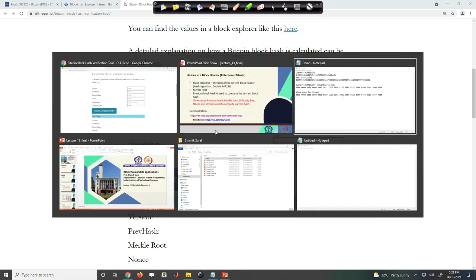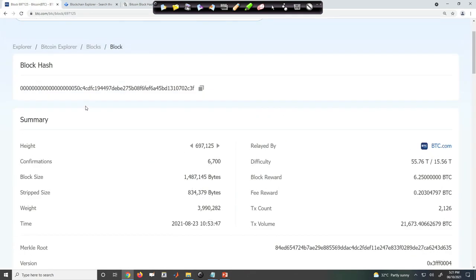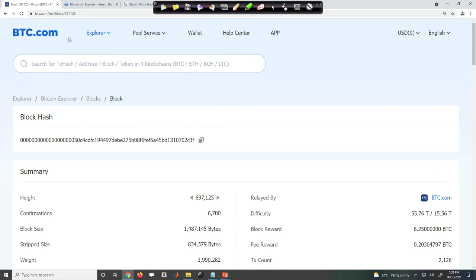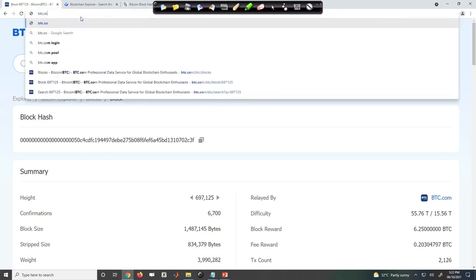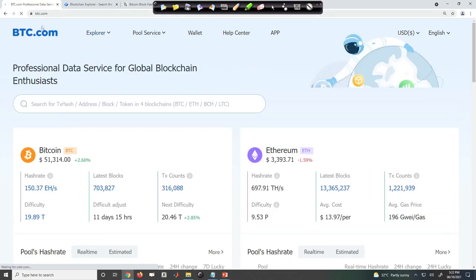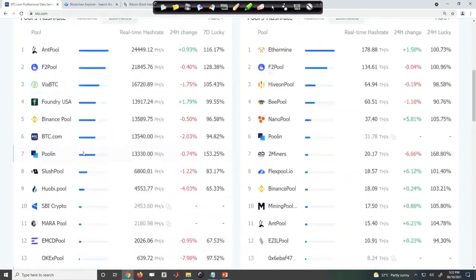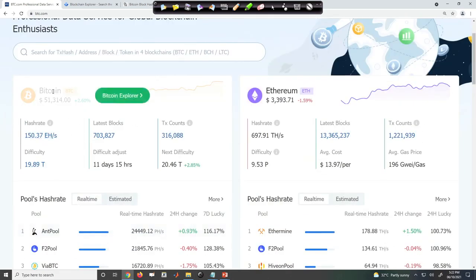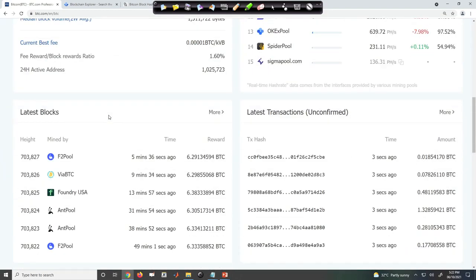So, if we do it for any one of these blocks, you see that we are doing it on the fly. Let us go to btc.com and do it for any one of the most recent blocks, so that you will get an idea as to how things work, and it is really easy to figure out how to get these things done. Okay. So, let us pick up the latest block today.